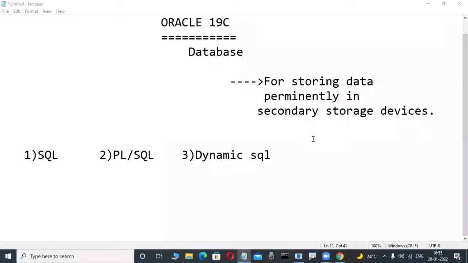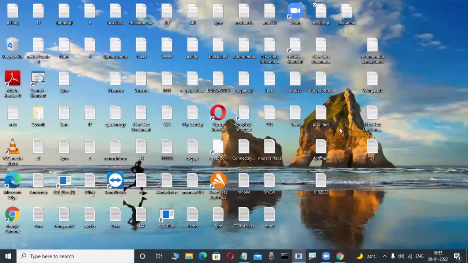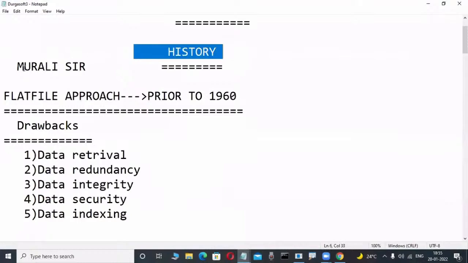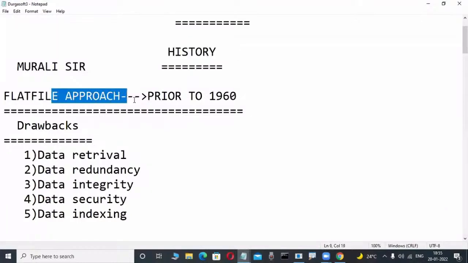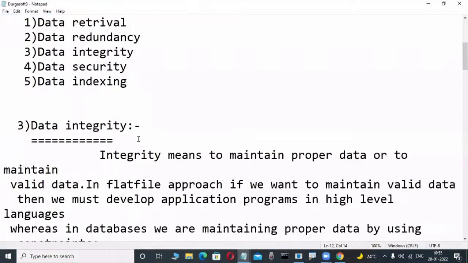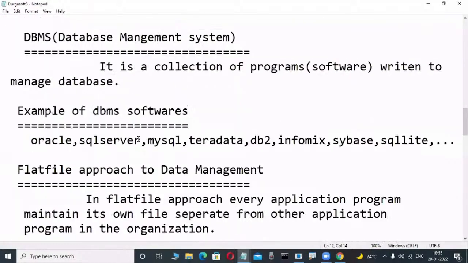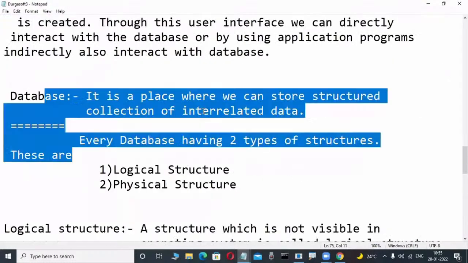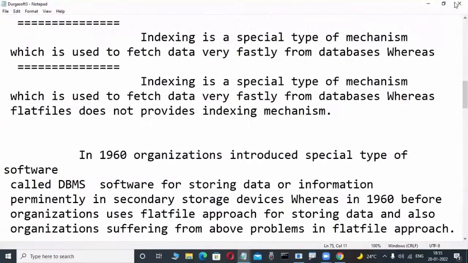In this course, we are covering SQL, PL/SQL, and dynamic SQL. One of these days, we will also tell the history. Not Murali Sir's history, but the history of databases. In the olden days the flat file approach was there, and what the drawbacks are, we learn in the middle of the course. Then what is a database, and what are the differences between DBMS and RDBMS. These are all the things we are learning one of these days.